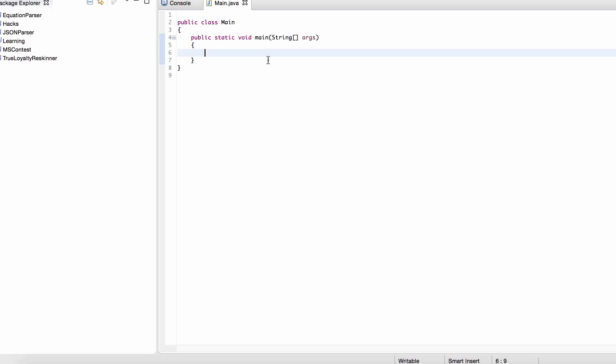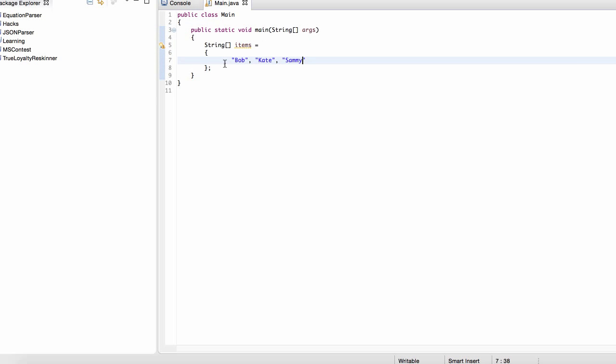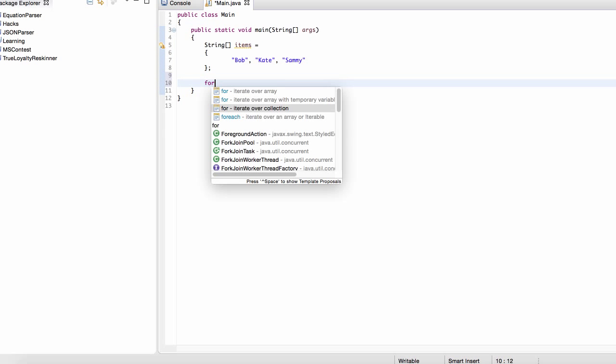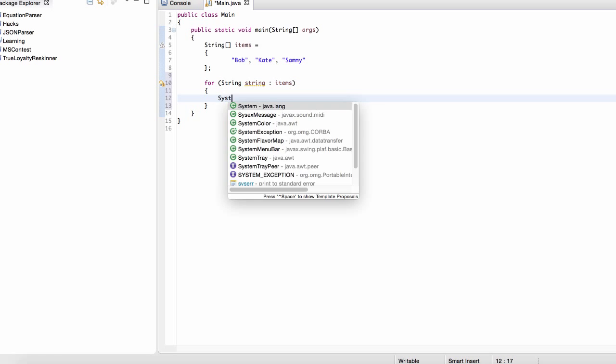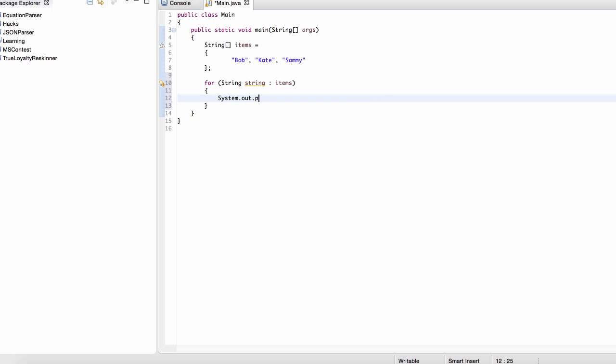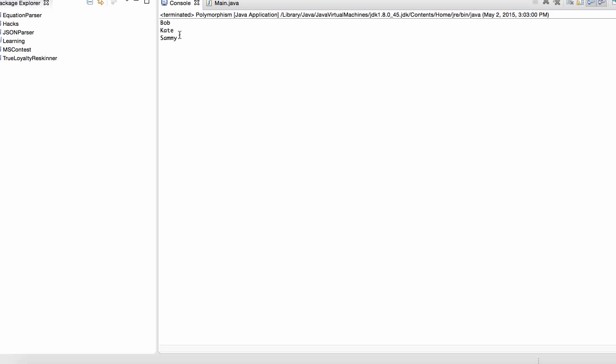So in this video we're going to be talking about ArrayLists. Previously we've been working with arrays that look like this: String items equals Bob, Kate, Sammy. So this is an array and it just has 3 items. And we know how to work with these. For example, we can loop through it and print out every item inside of our array. We run and we get this output.